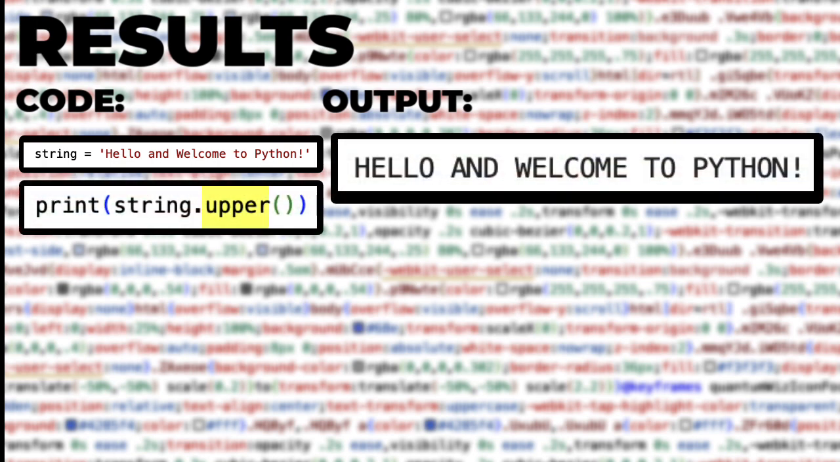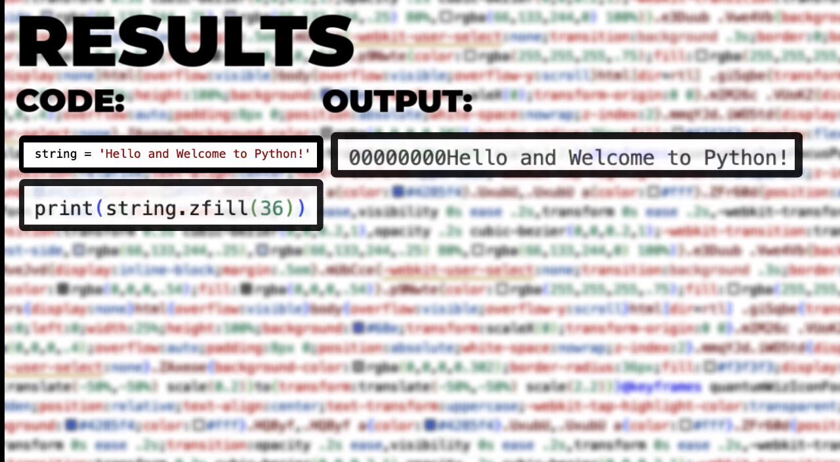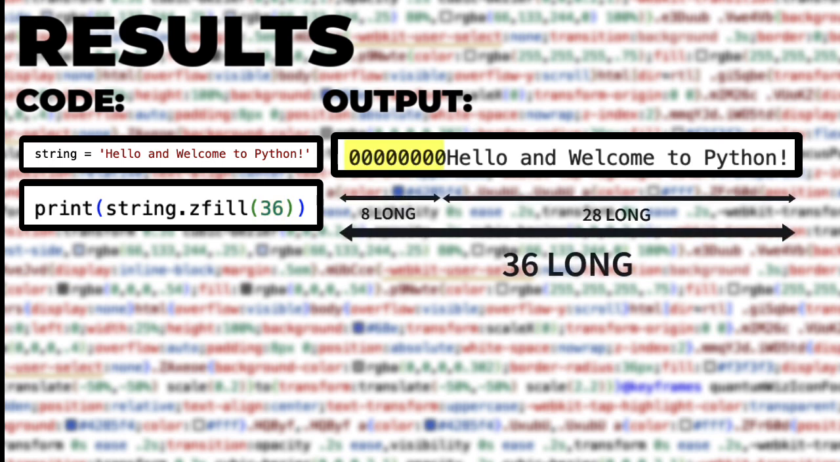Now we have upper. This will make all the characters in the string uppercase. So as you can see from the example, the string is now all uppercase. Finally, we have zfill. This takes the width that you want the string to be and places zeros before the string until it is that width. So for this example, we want the width to be 36. The length of the string is 28, so therefore it places 8 zeros before the string.